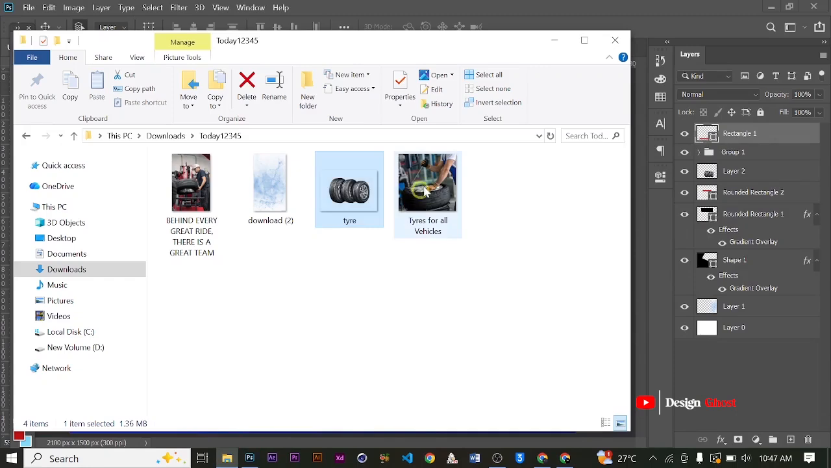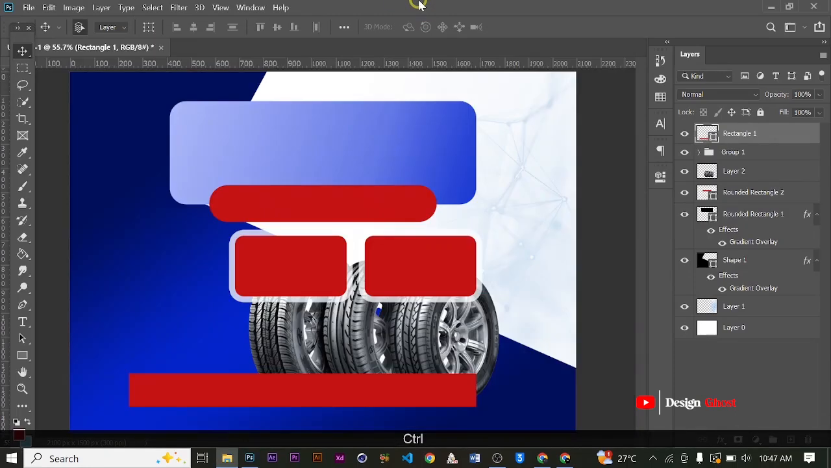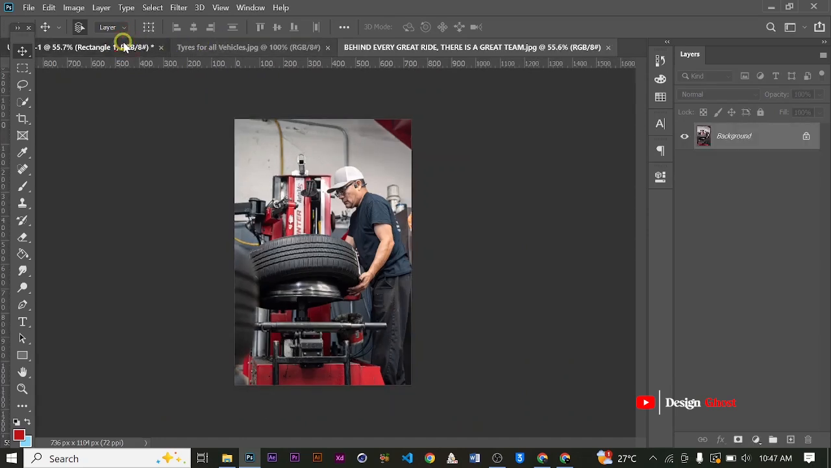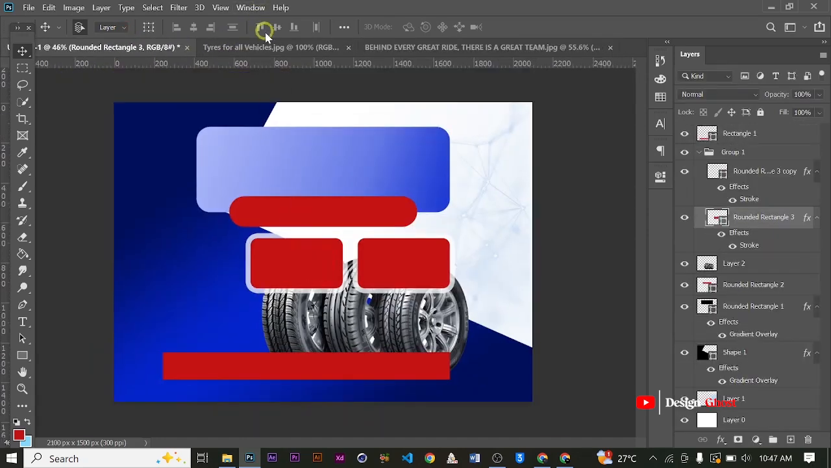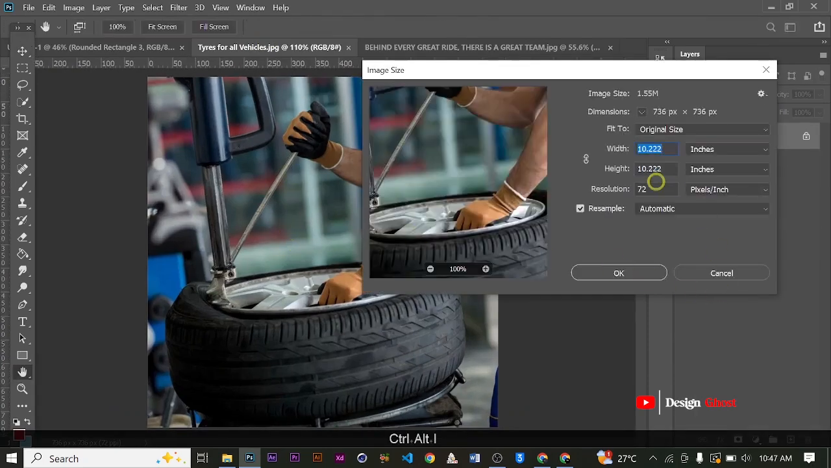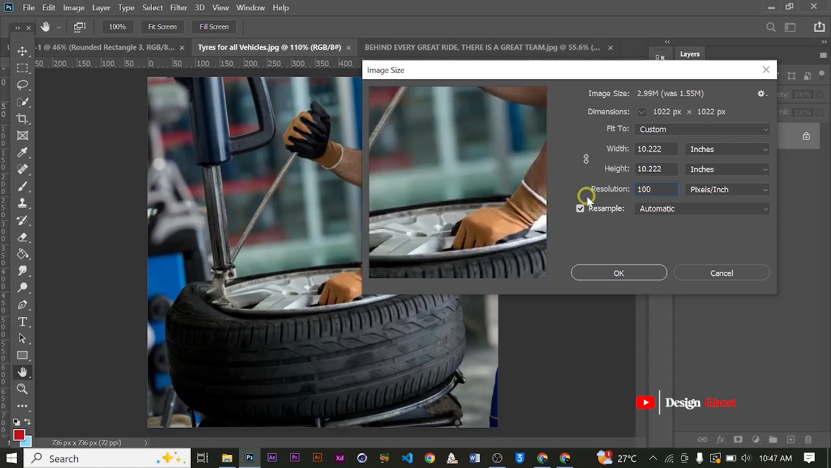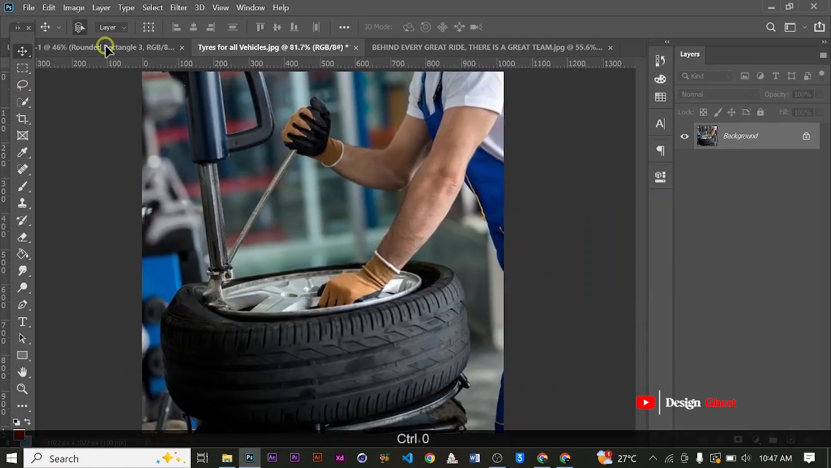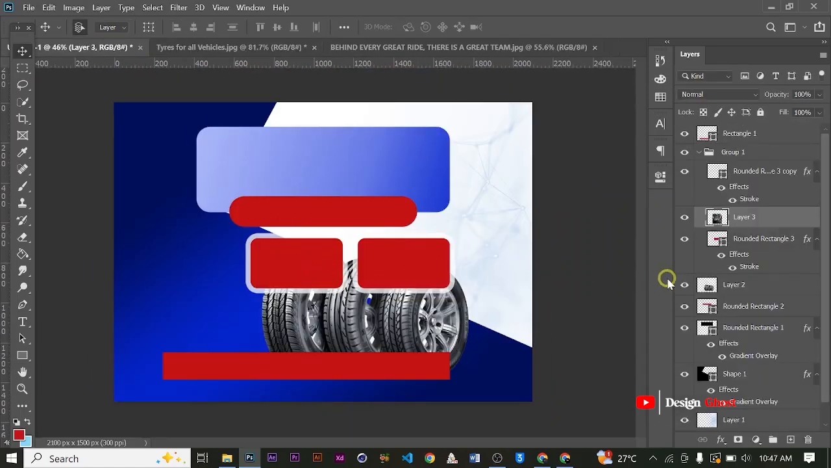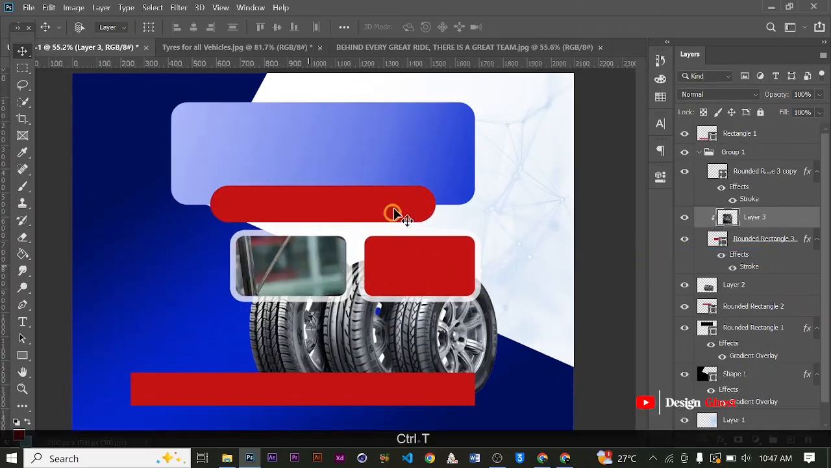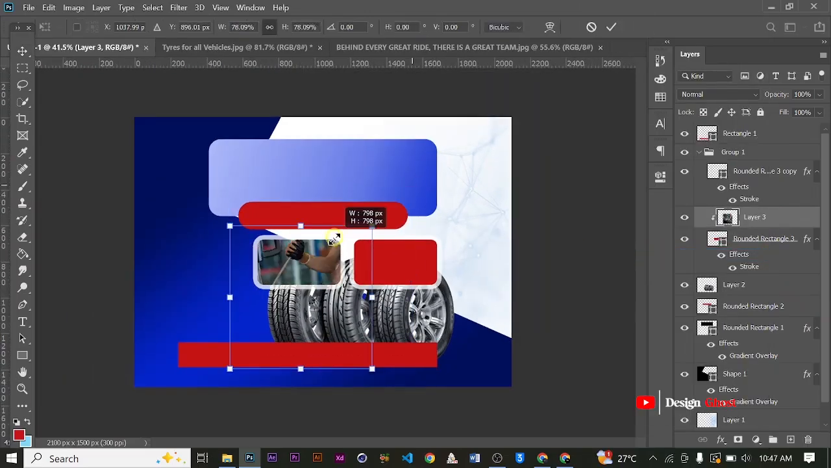Then I bring in my images. Great. So I select this first one. I change the resolution to about 100. Then I click and drag and place it on the shape. Then I resize it.